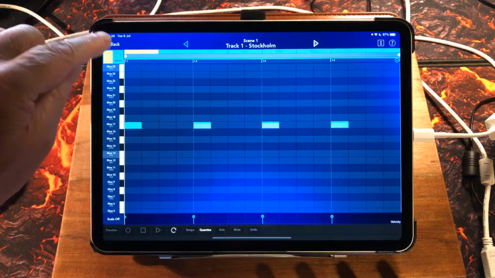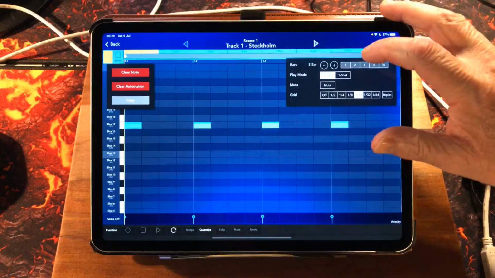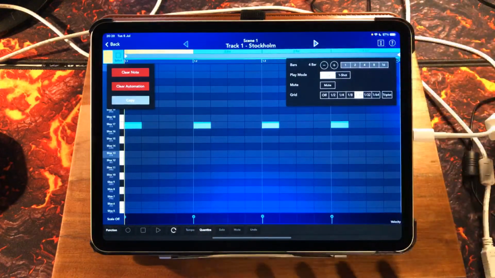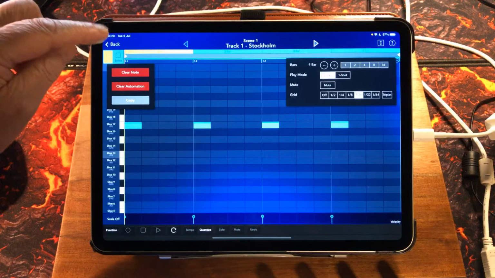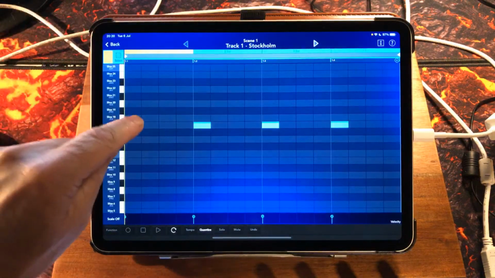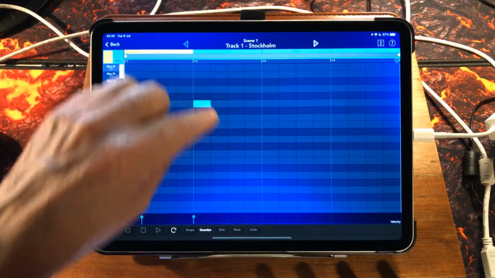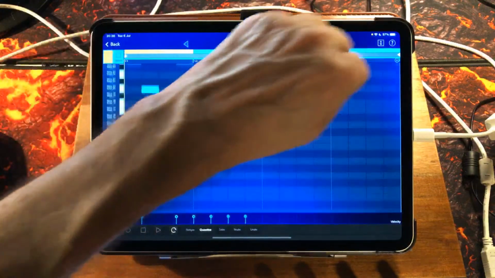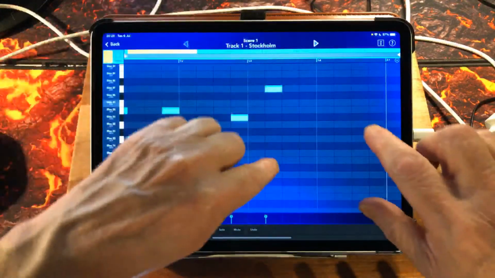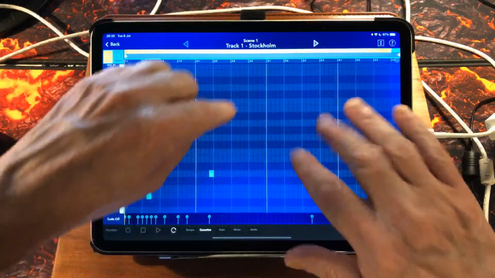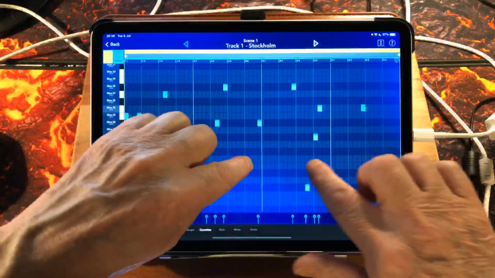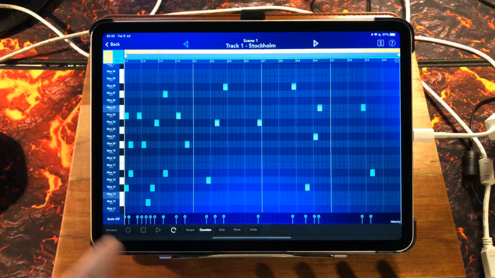However, if we go to function and change this to 4 bars, it's a little bit easier to put stuff in. Let's delete those. So any slices you want, you can go like this. I mean, this is going to sound absolutely pants, but you'll get the idea that you just pick and choose slices.